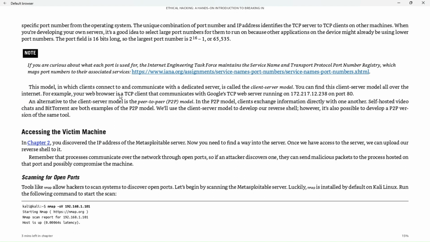This model, in which the client connects and communicates with a dedicated server, is called the client-server model. You can find this client-server model all over the internet. For example, your web browser is a TCP client that communicates with Google's TCP service running on this IP on port 80. An alternative to the client-server model is the peer-to-peer model, in which clients exchange information directly with one another. Self-hosted video chats and BitTorrent are both examples of peer-to-peer.